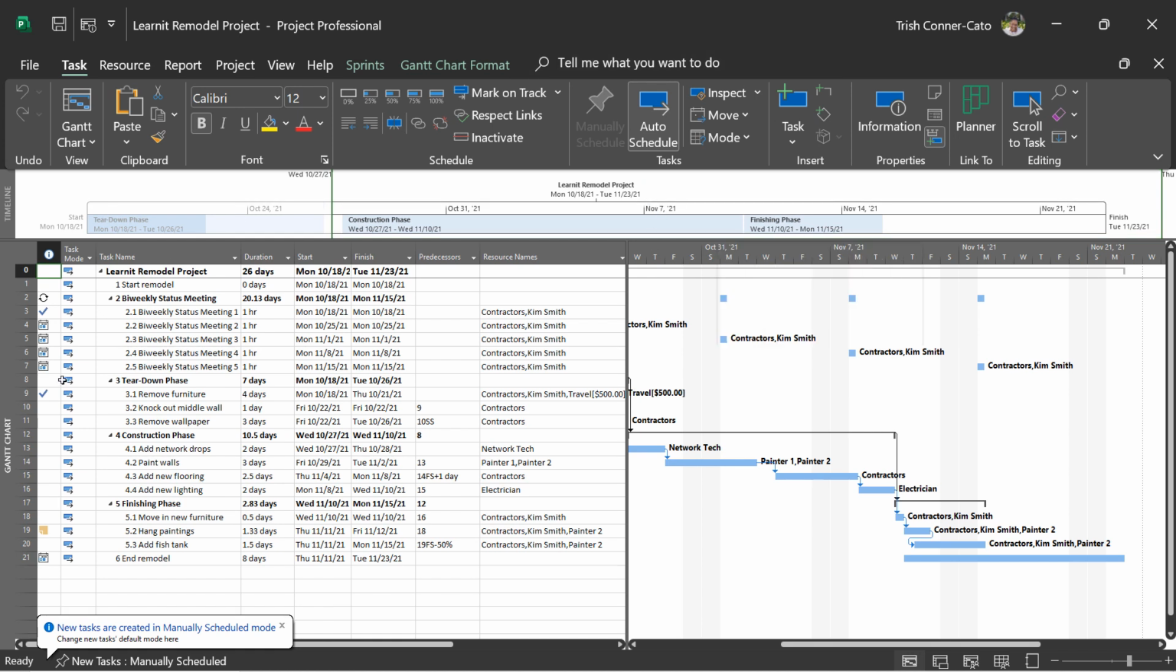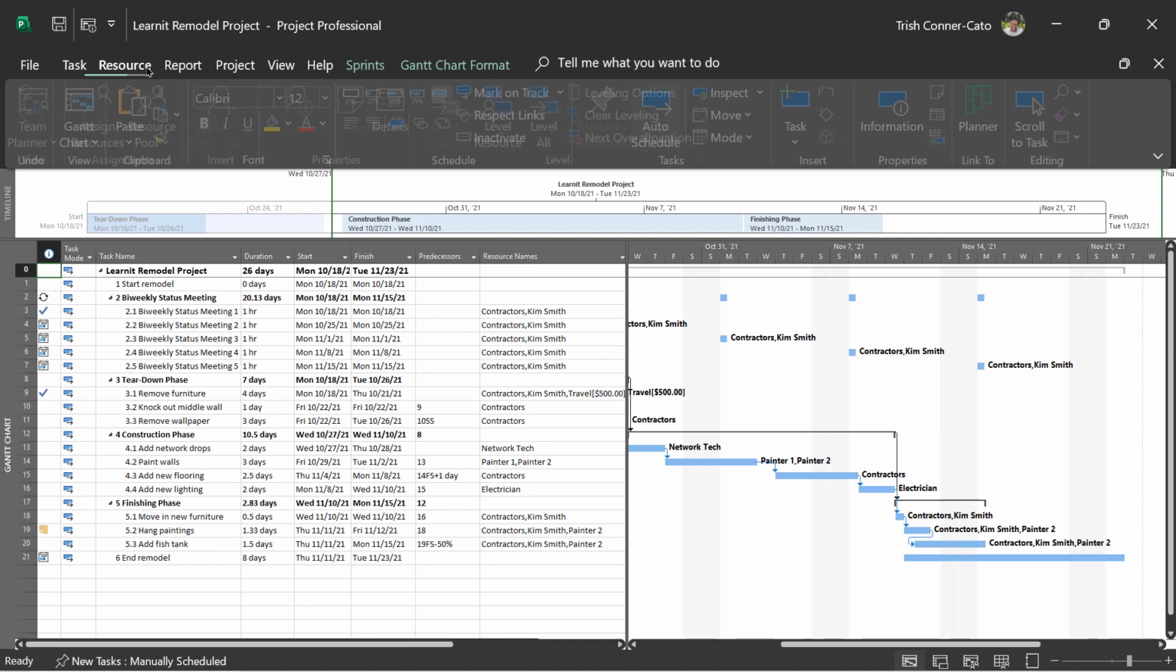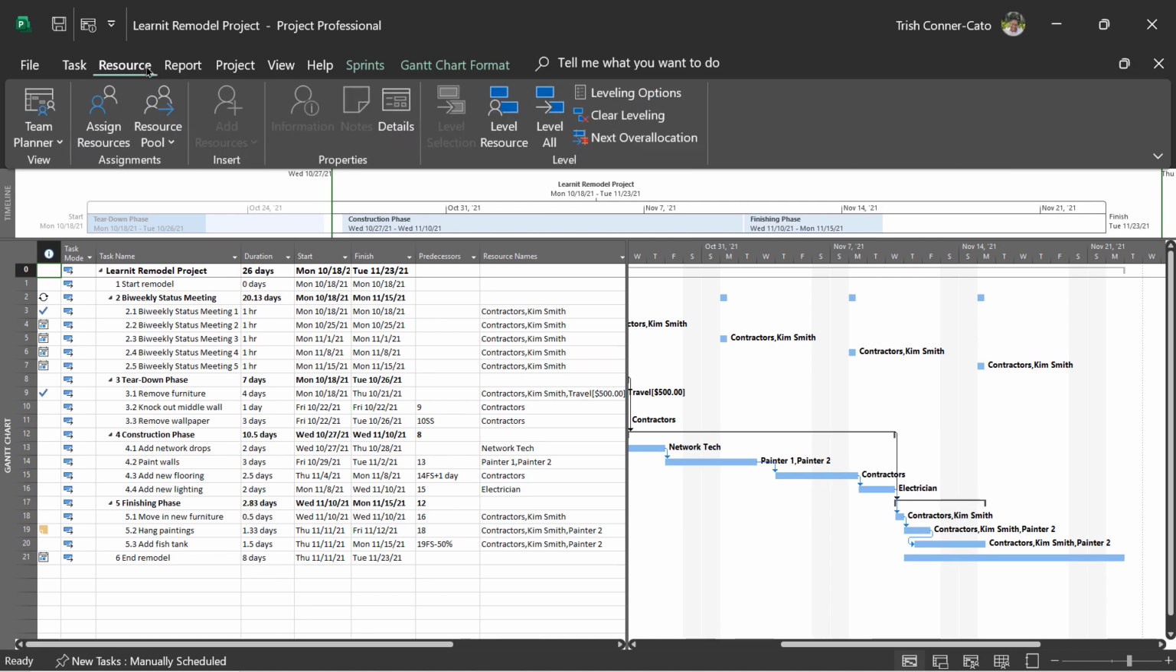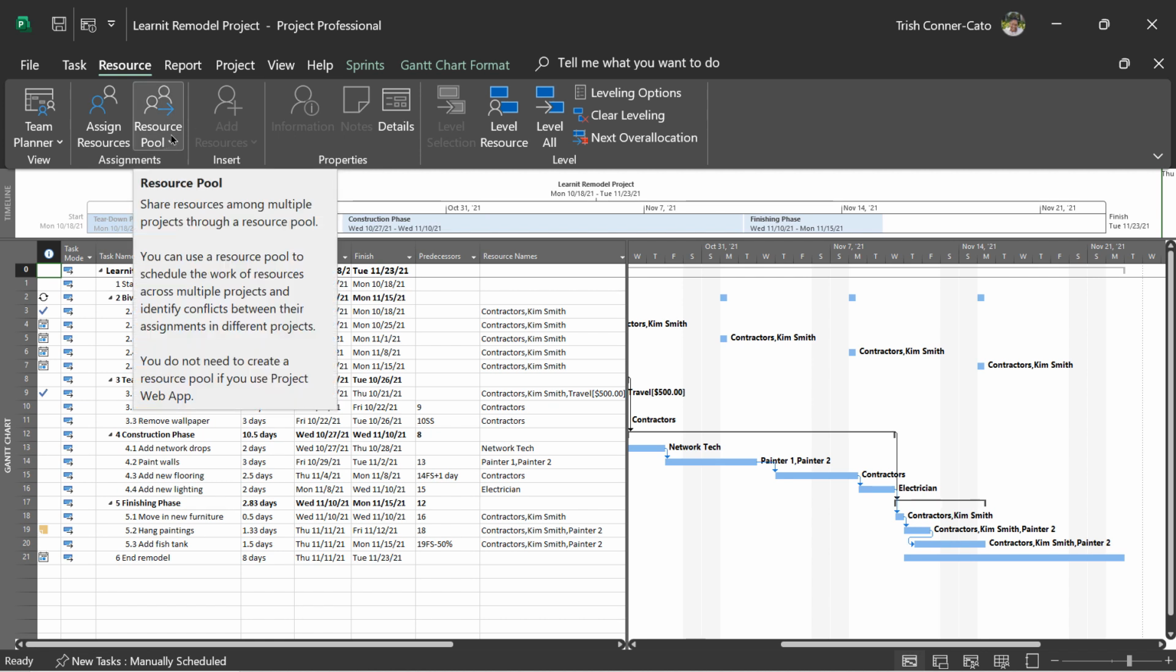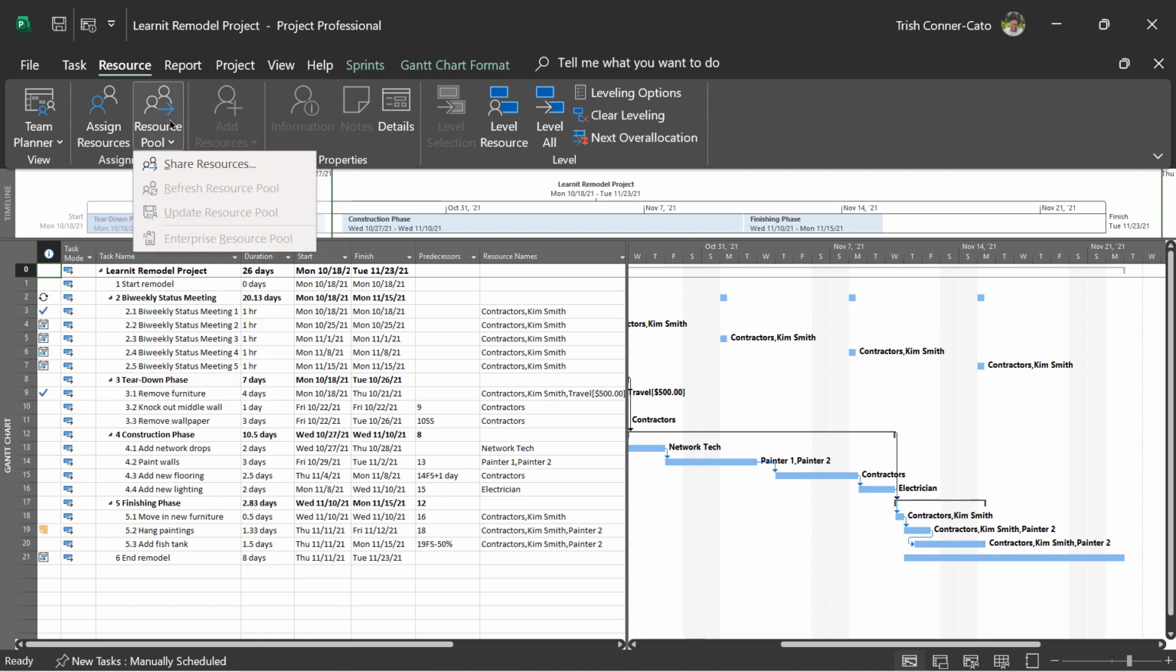So in this file, we have a resource sheet, but we're going to have the resource pool override it. So we're going to go to the resource tab of the ribbon, and in the assignments group, the second group, you're going to go ahead and click on the resource pool button. And your only choice is to share resources. Go ahead and click it.